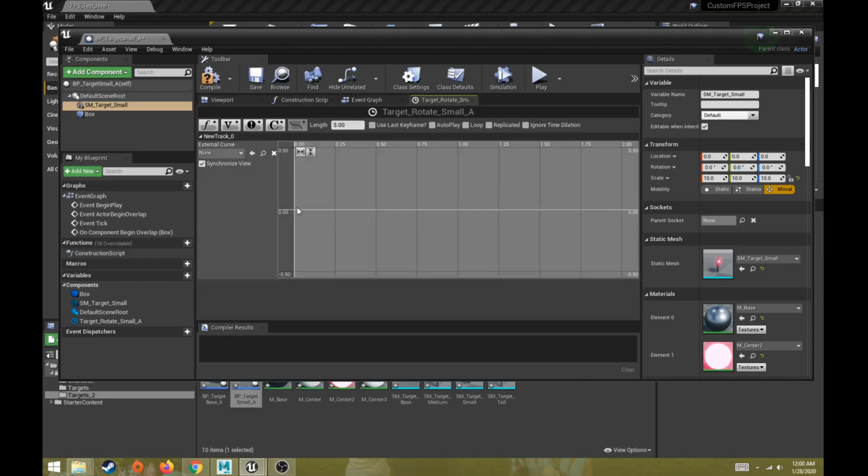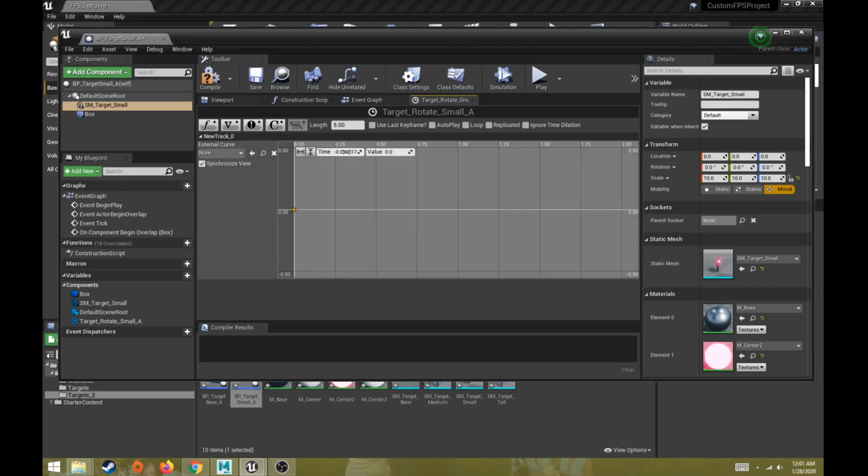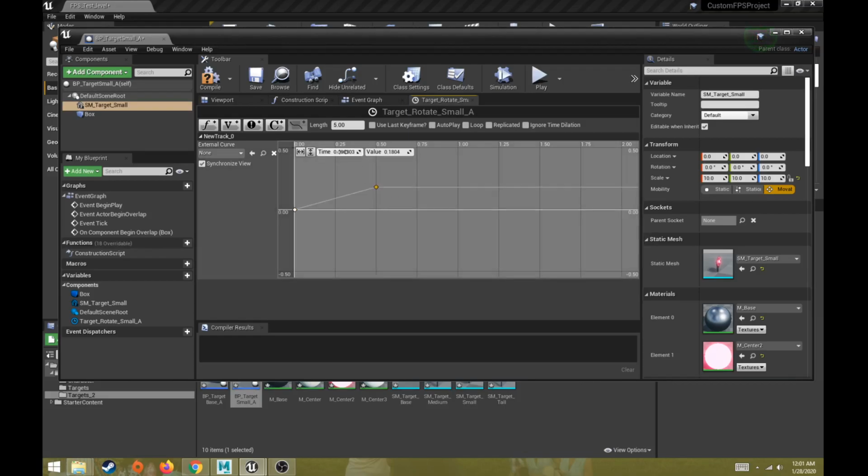So back in my timeline, I'm going to right click near 0 and choose add key to curve float. Then I come up here, it says time, and choose 0 and 0. So time is 0, value is 0. It means it's going to start with this initial rotate on time frame 0. I want this to be a pretty quick animation, so about half a second in, it's going to fall over. So right click there and choose add key to curve float. It's not always perfect, so you will need to click on time and choose 0.5. And then my value is going to be 98. So it's going to rotate down 98 degrees from its original standpoint.